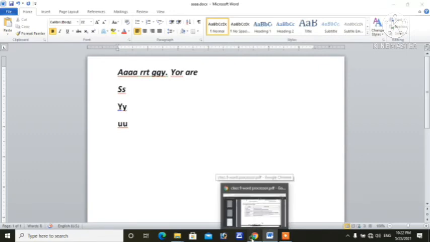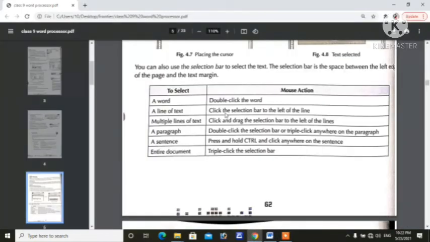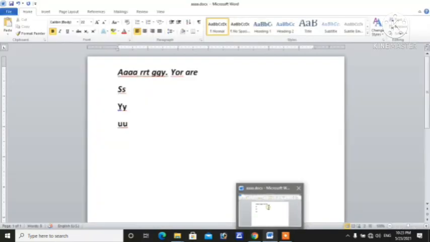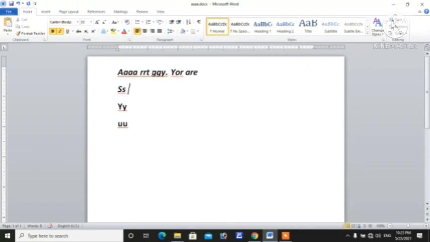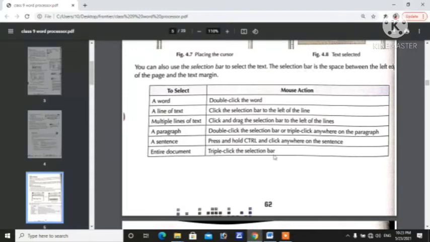Another way: suppose you want to select a paragraph. You just need to double click the selection bar or triple click anywhere on the paragraph. I have double clicked the selection bar, so you have seen. If I triple click, again you can see that the particular paragraph is selected. So this is the procedure to select a paragraph.